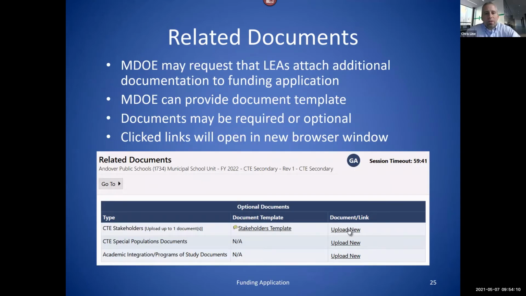Related documents, MDE can specify that grants or sections that LEAs need to attach additional documentation. They can provide a template if they want everybody to follow a standard format, and a document can be set to be required or optional. So if it's a required document, the district will have to upload something before they can submit. If it's an optional document, it'll just warn them and say, hey, you didn't upload this. Are you sure you don't want to upload something here? And then that document they upload is attached and lives forevermore with this funding application. So that will always be attached to this, and you can go back and review those documents.